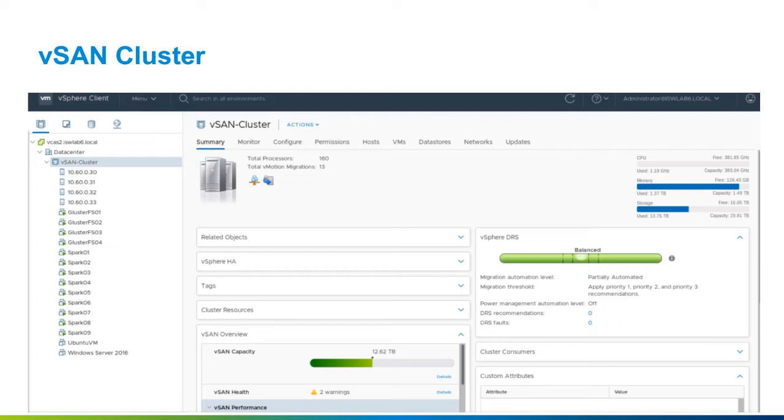This is actually the vCenter server view for the existing cluster. So as you can see, we have 4 physical machines. We have 4 Gluster file system nodes. We have 9 Spark nodes. The first one is the master node, and the other 8 nodes are the worker nodes.